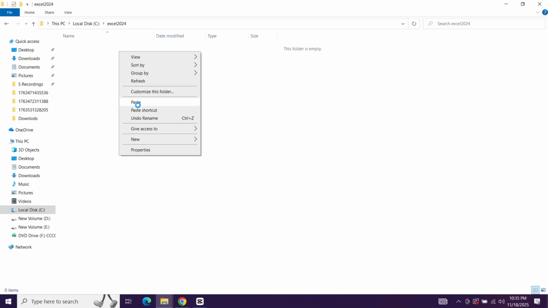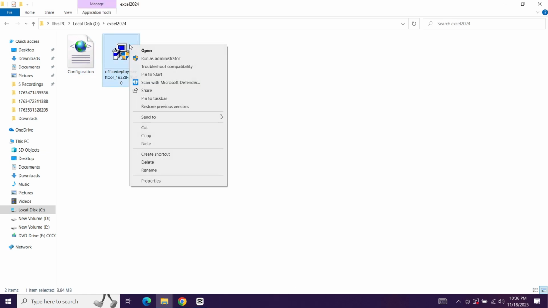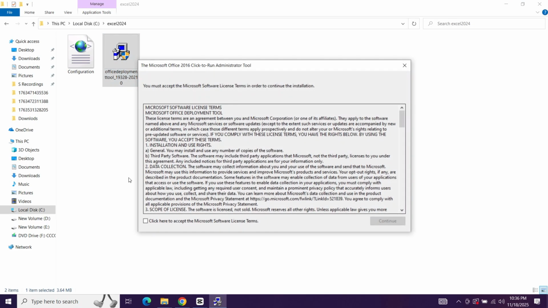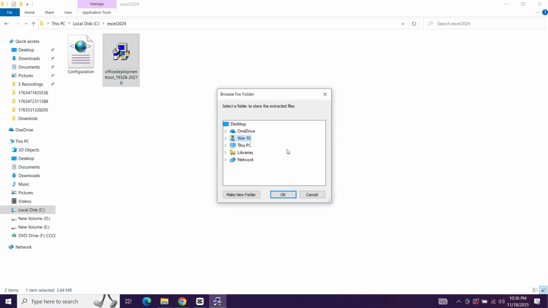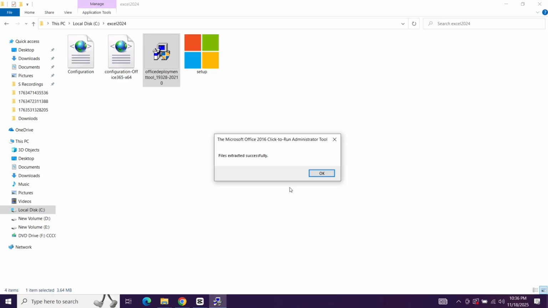Now open the setup file. Accept the agreement and click Continue. When asked where to extract files, choose the Excel folder in C drive. The tool will unpack everything needed into that folder.